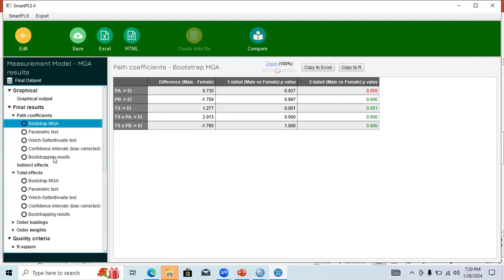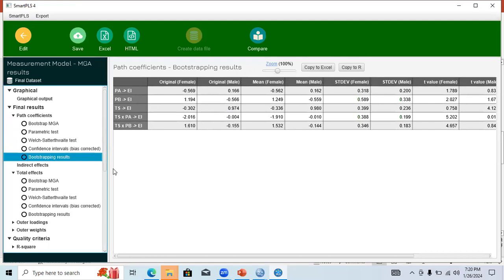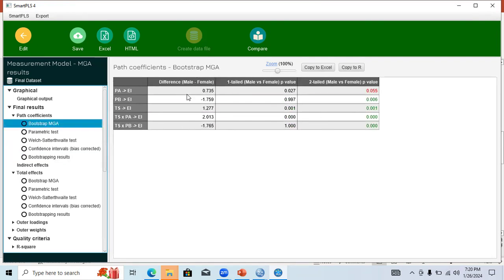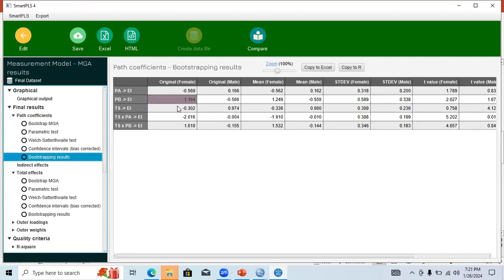Then the value which you should show in your publication is the bootstrap MGA, that is basically showing the moderating impact of male and female. You can skip the one tail male female p value. You should use the difference column and you should use the two tail p value column. And the next thing you can see here is the bootstrap result. These are the coefficient values for female, these are the coefficient values for male, and you can skip the mean male and female values and standard deviation.